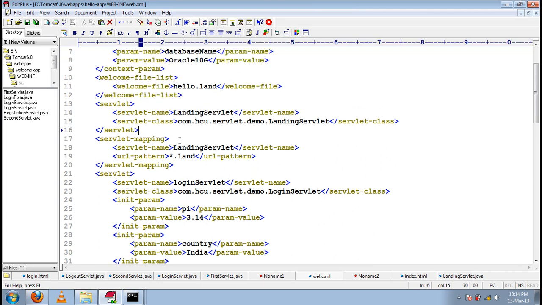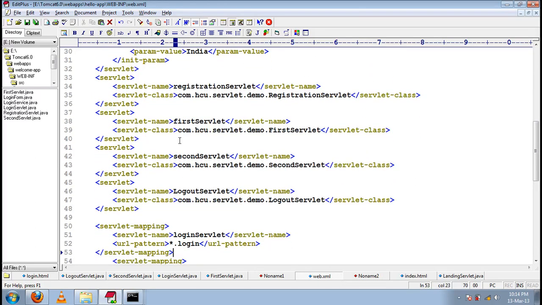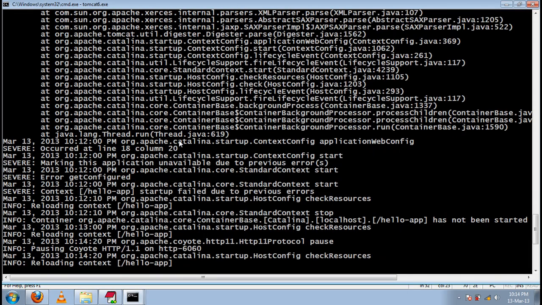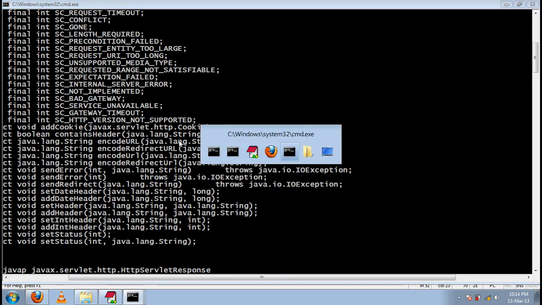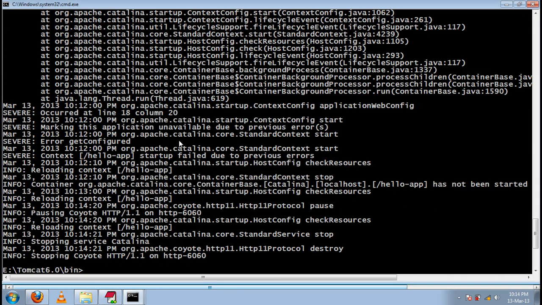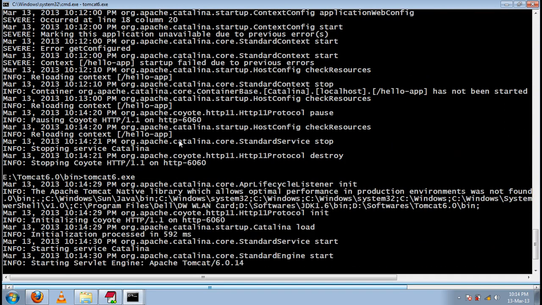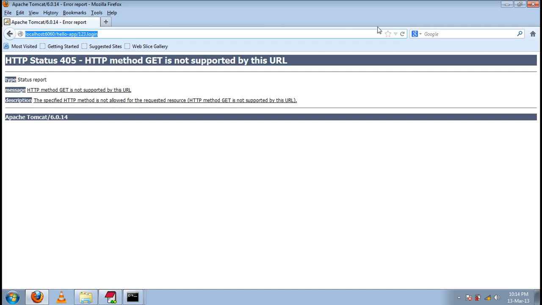Sorry. We have given here the select mapping tag. Select, that's fine. Now let me stop the server. Compile the application. Restart the server. Server is started. So let me try to access.